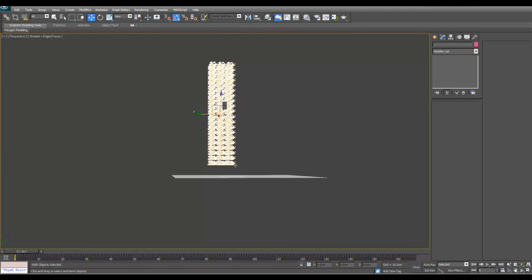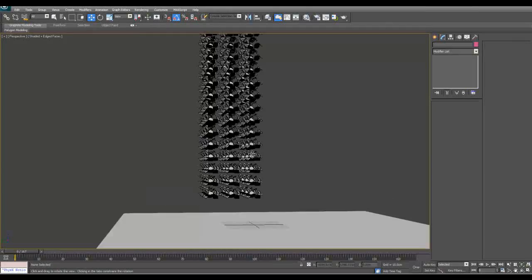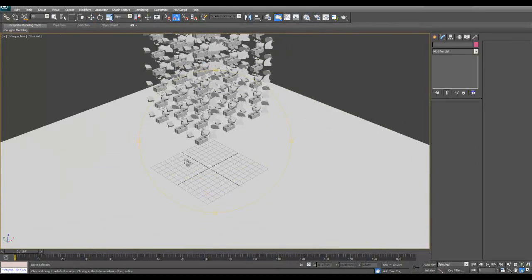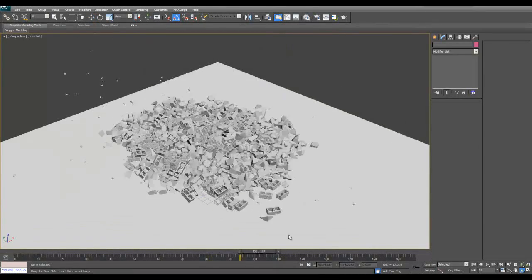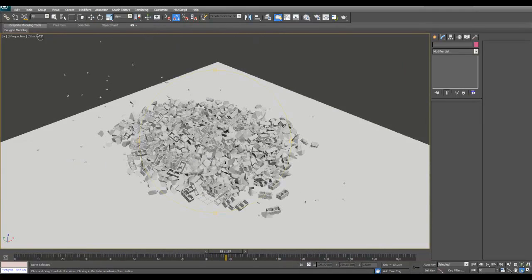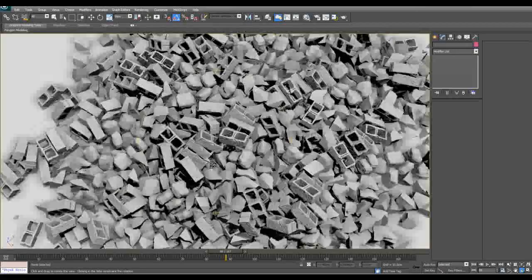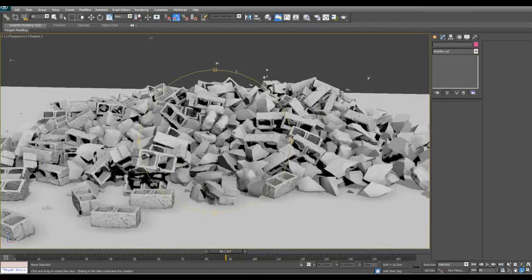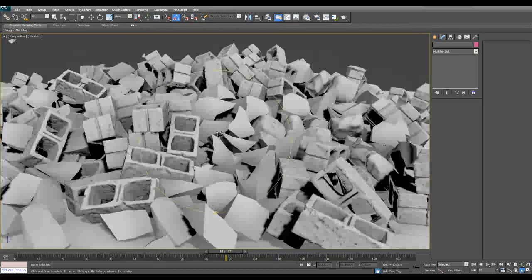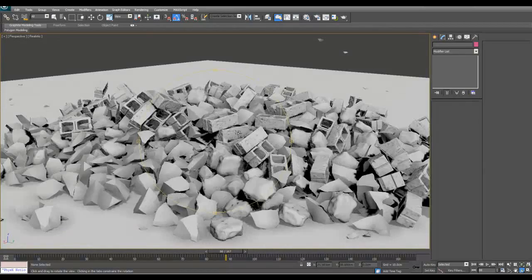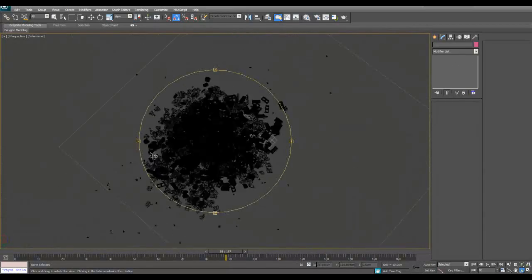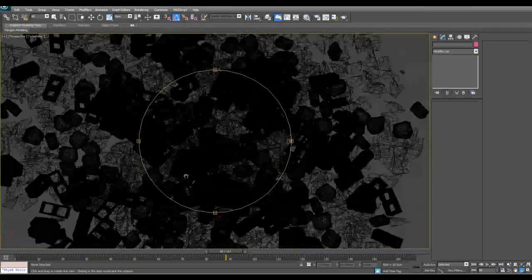Just going to convert these to mesh, get rid of the modifier on top. Okay, I can just show you how fast the viewport displays this stuff. It's all real time. I can set it to shaded and get extremely good feedback. Wireframe mode is pretty much invincible.